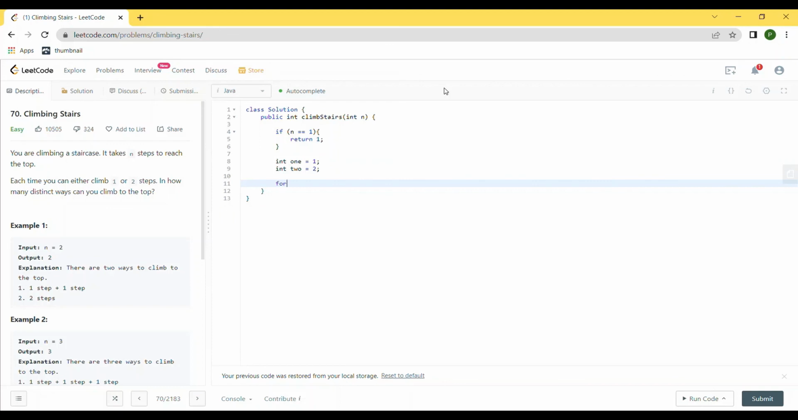And now we will create a for loop starting from the third position, because we already have the results for n equal to 1 and n equal to 2. While i is less than or equal to n, i plus plus. Inside the loop, first of all, we will create a variable total to store the sum of one step plus two steps.